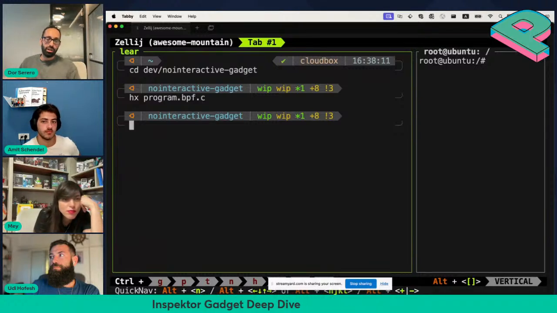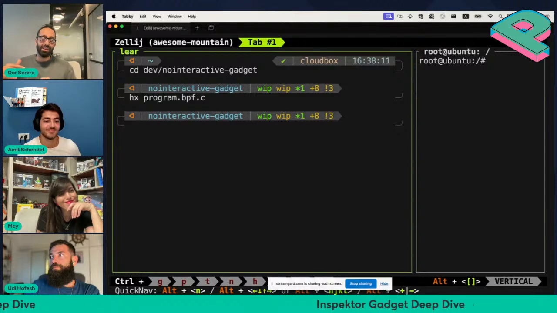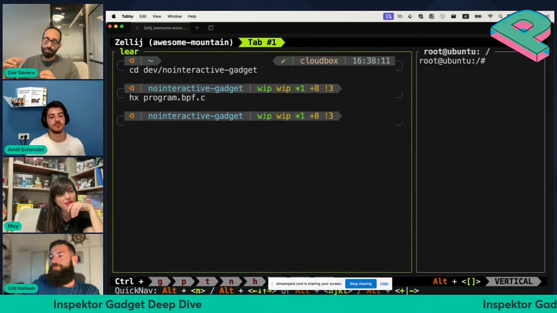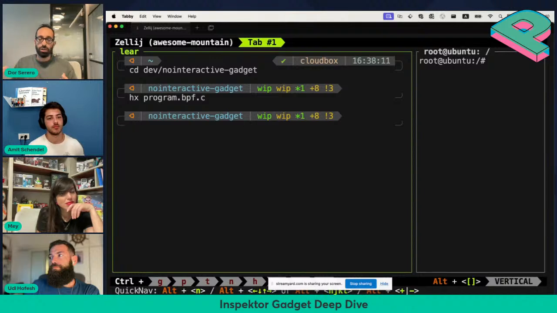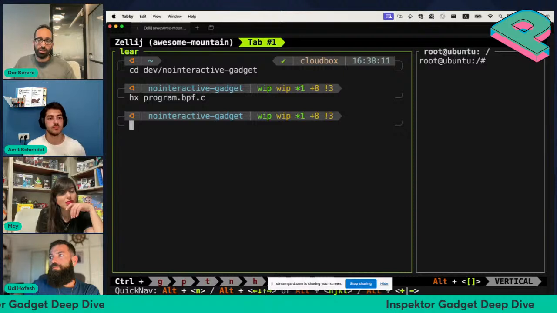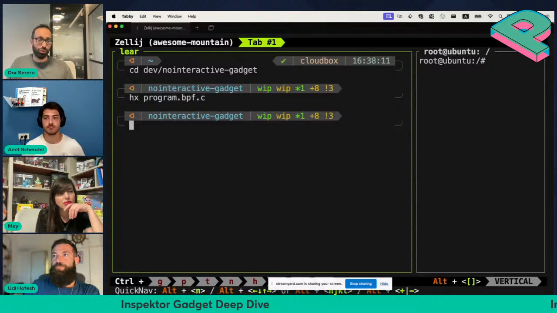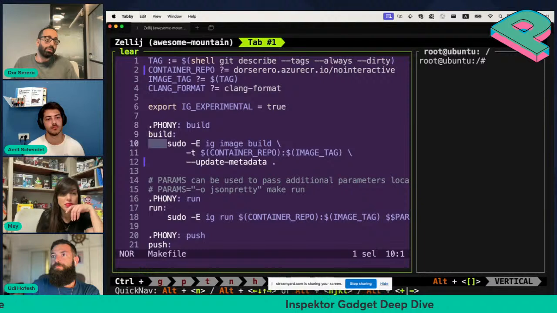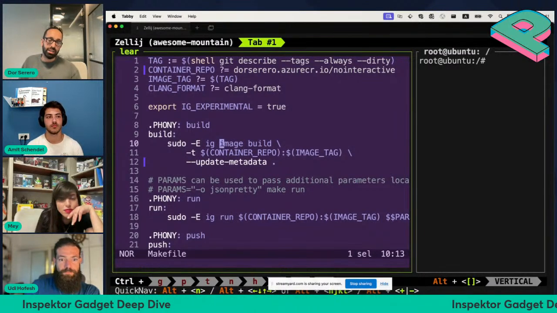As I mentioned before, the Inspektor Gadget folks built kind of a Docker CLI experience, and they see gadgets as kind of like containers when you build your own gadget. That's really cool because you get to work with it as an OCI artifact. You can build it, tag it, push it to your registry, and then pull it and run it in your Kubernetes cluster. If you look at my makefile, my build command is a one-liner saying IG image build, and it's going to build my image.